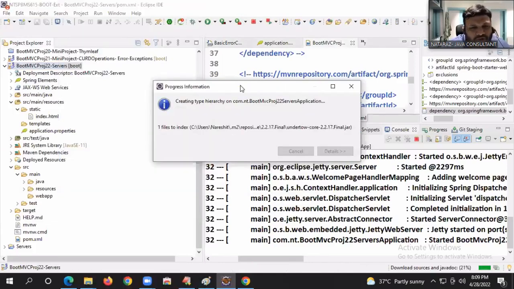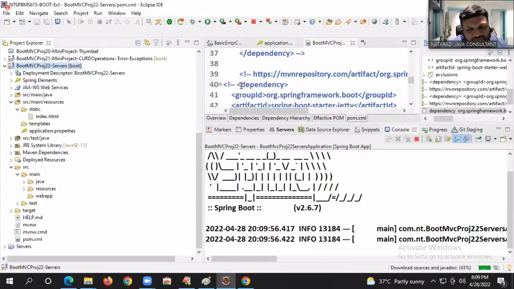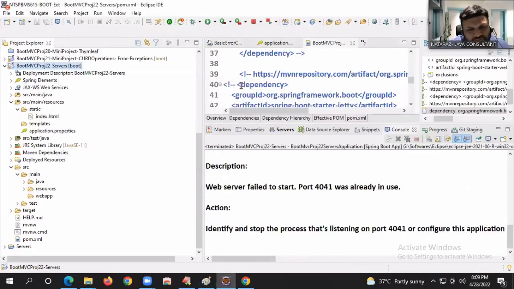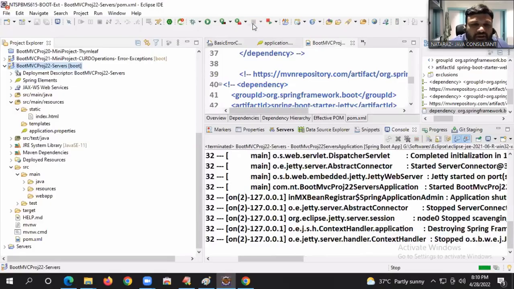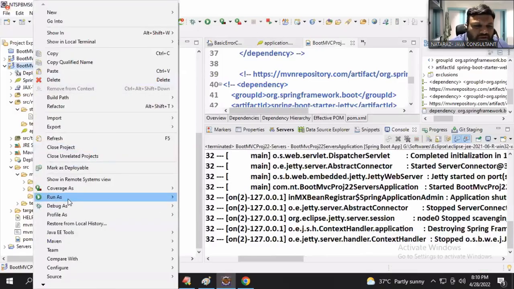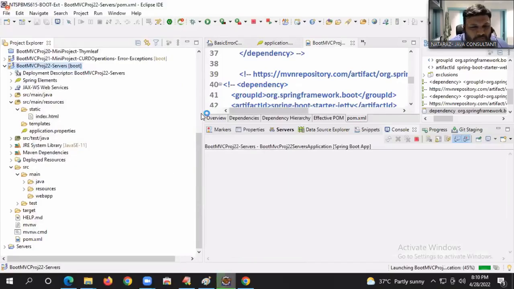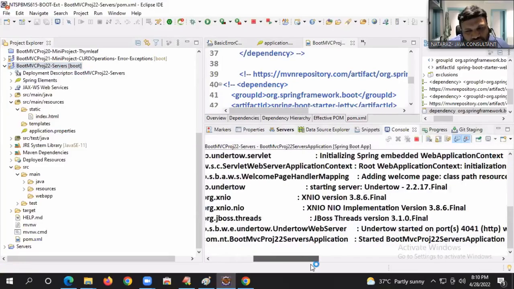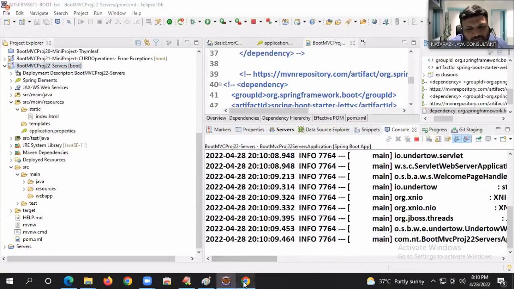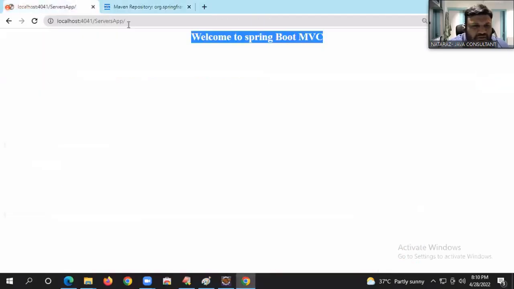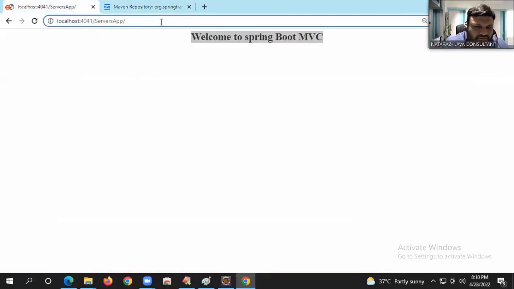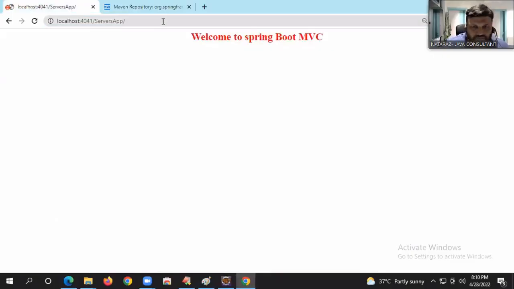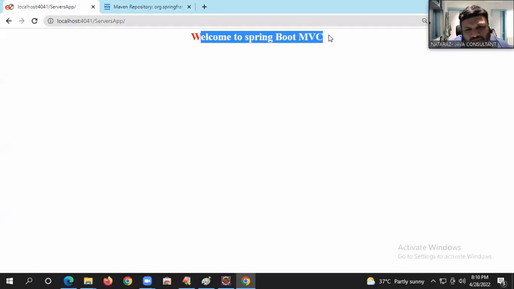Run as Spring Boot application. Oh, the port number is already used. Let's stop this. Run as Spring Boot application. Super, guys. Welcome to Spring Boot MVC application, guys.